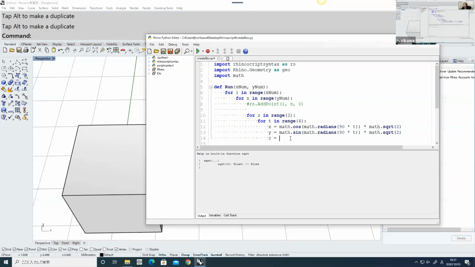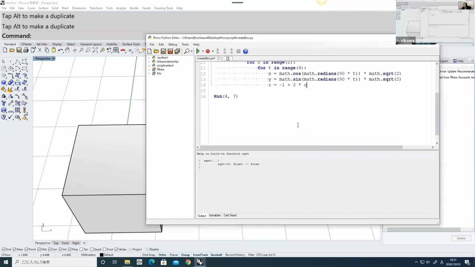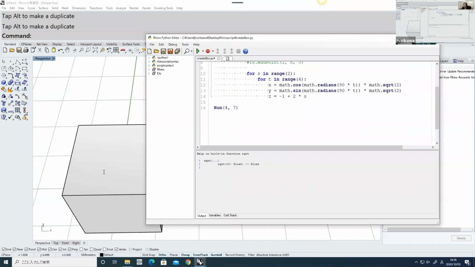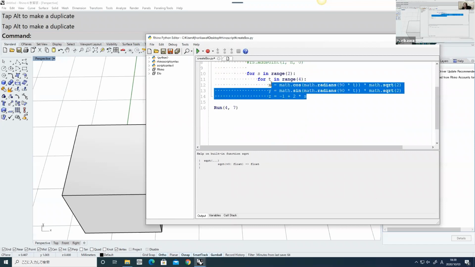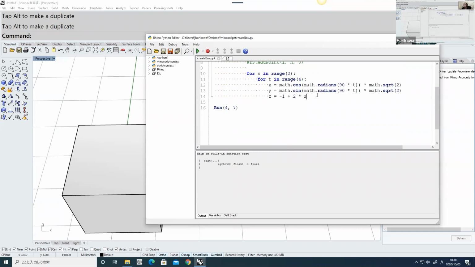And the z is much easier. You just type -1 plus 2 times s. So when the s is equal to 0, which is this loop, then the value will become -1, just -1. When the s is equal to 1, then this equation will give you 1. So you have either -1 or +1 for a z. Now, as a result, you'll be able to get all the points created using these equations, hopefully.